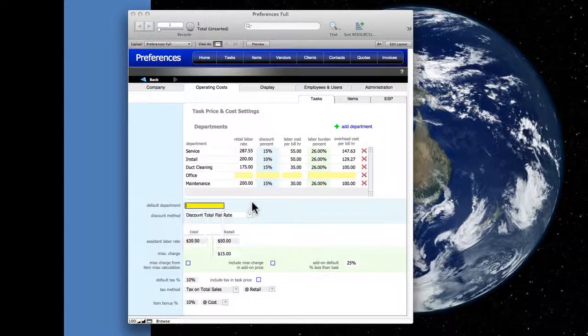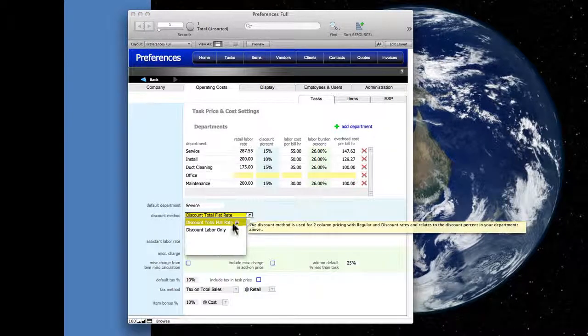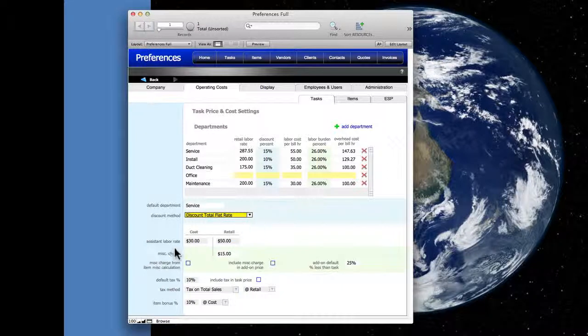All right, and then you can set up your default department, your discount method, to discount the total flat rate or discount labor only, and then you can set up your cost and retail, and you've got choices for your tax rate to include the tax in the task price. In some areas you wouldn't want to keep it separate; in some areas you want to separate it, depending on how your local or state government works, or national in some cases. You can set up the tax on material only or on total sales, and then if you are choosing material, then you can choose it at cost or retail.